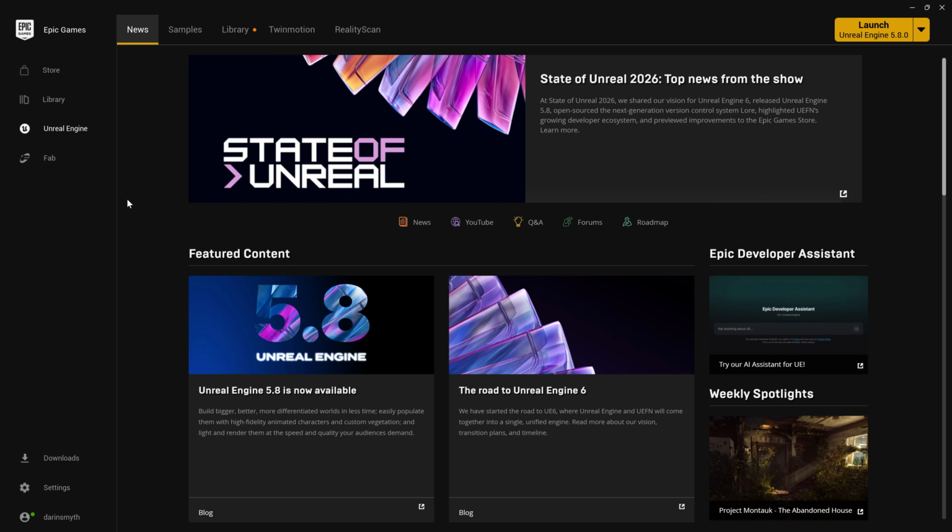Hey everyone, I just thought after seeing State of Unreal that I would make a quick tutorial on how to set up the new Metahuman Markerless motion capture system that comes available in 5.8. So this is just hot off the press, so it'll be a quick demo of what you actually need to get it up and running, and hopefully you have fun with it.